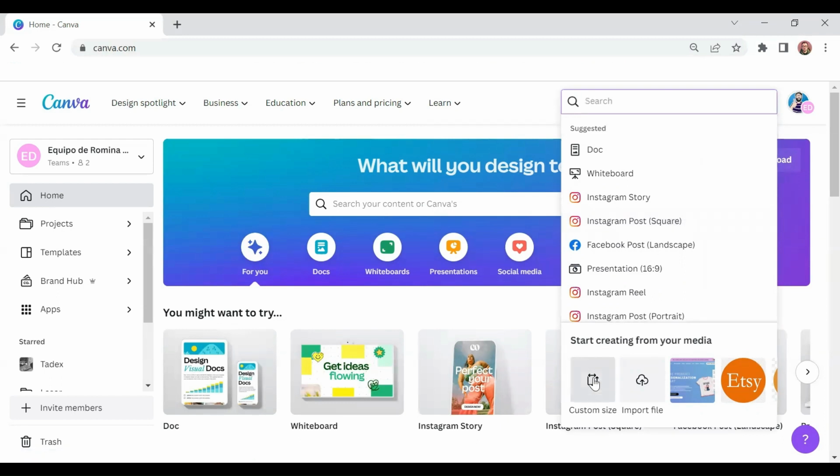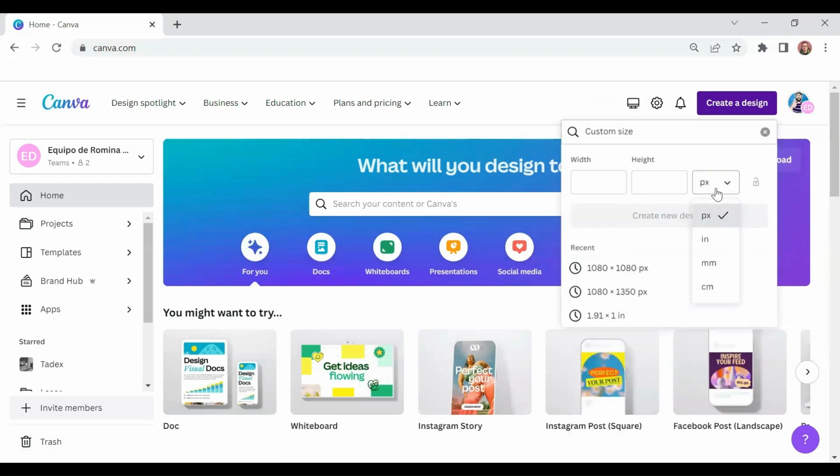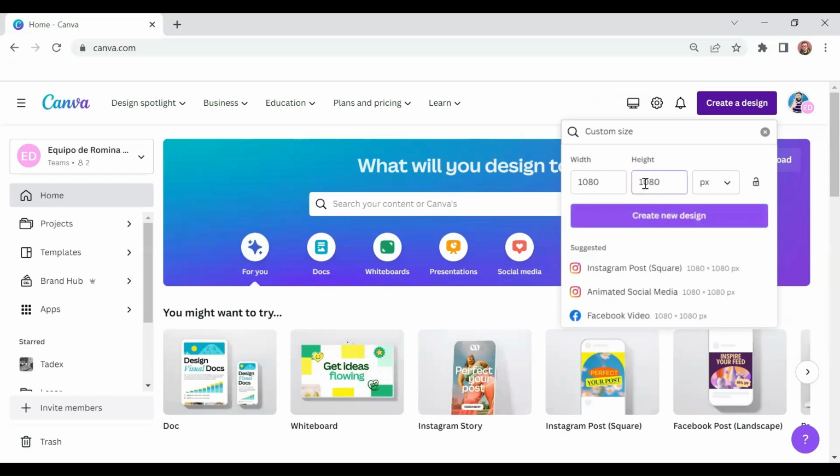So you can click on custom size, and you can select the units you want to use and type in whatever size you want. In this case, we're going to do an example with a Shine On box. So we're going to type 1080 by 1080.